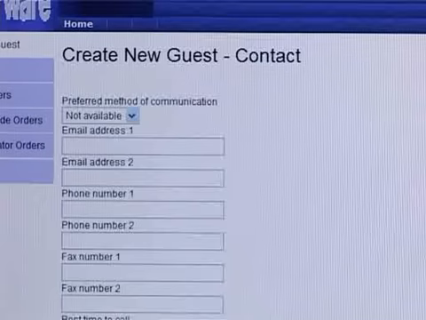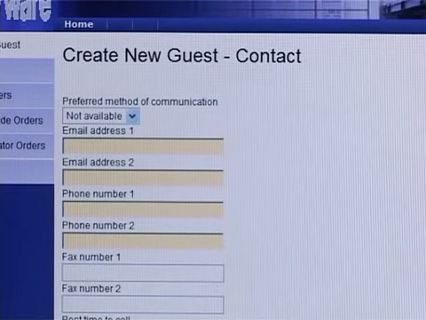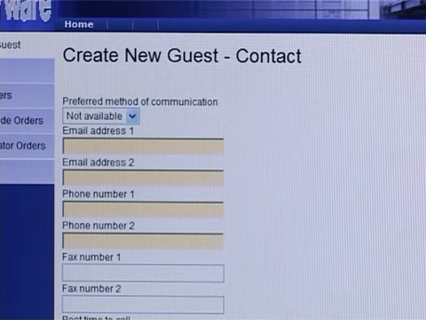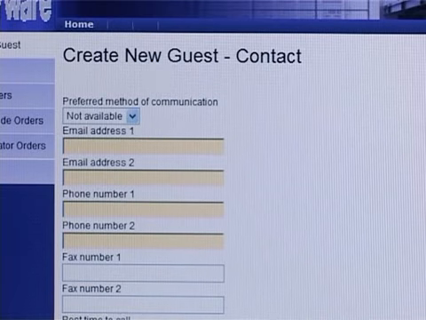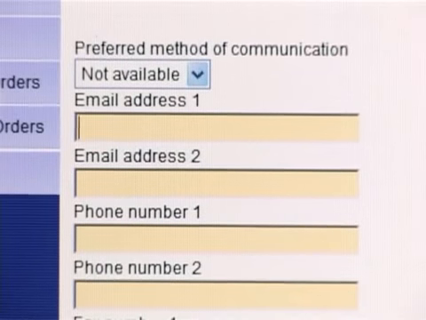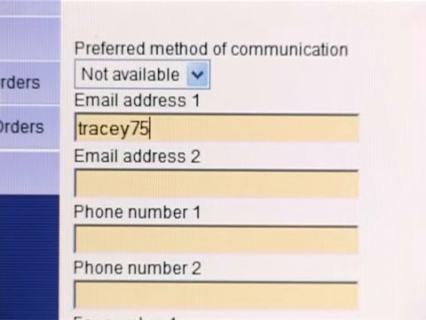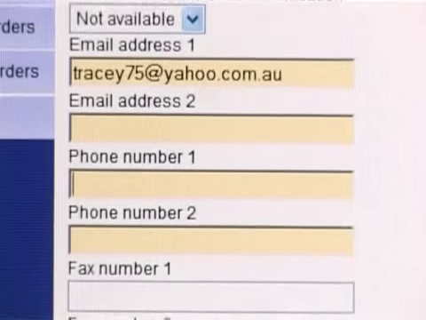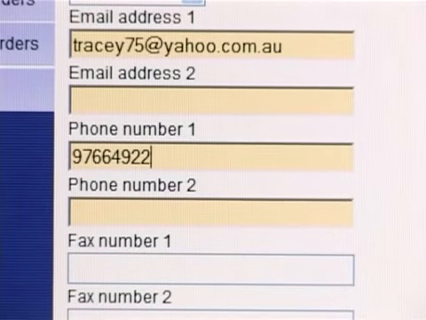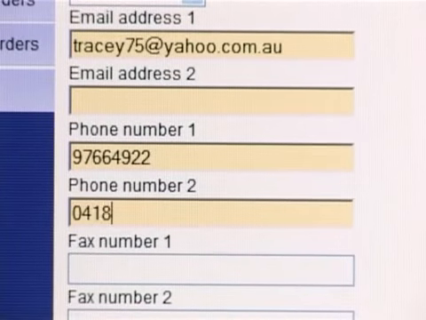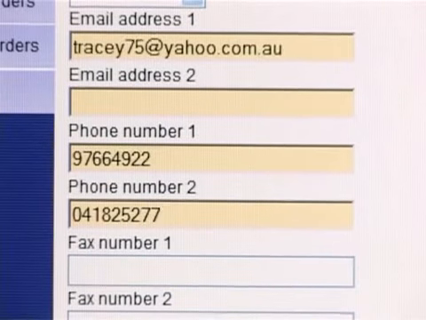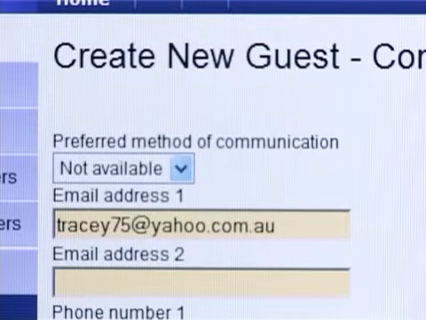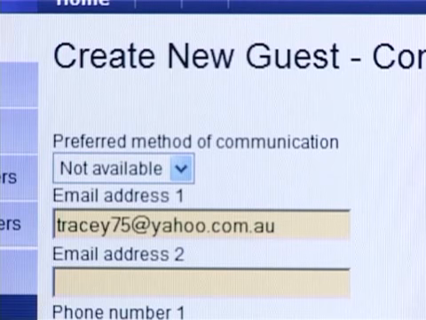So to stay in touch with Tracy, you're going to need some further contact information from her, such as a home and mobile telephone number and perhaps an email address as well. Well, great, because Tracy provided us with all of that. That's great. The more information we can enter, the better. See this drop-down box at the top called Method of Communication? Click on the drop-down arrow for me.